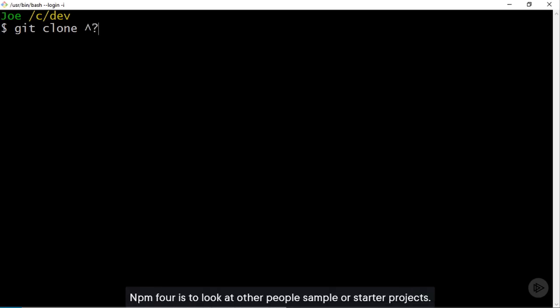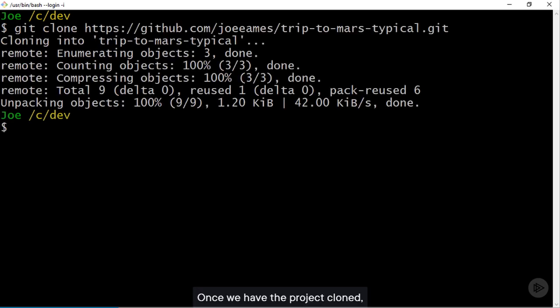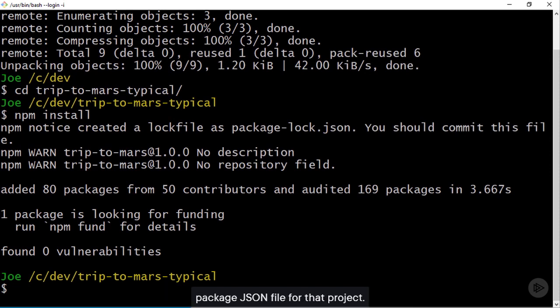One of the common things you'll use NPM for is to look at other people's sample or starter projects. When dealing with projects like this, there's a very typical flow that we'll go through. The first thing we'll do is clone the project using Git. Once we have the project cloned, we'll move into the directory, and then we always install using npm install. This will install any dependencies noted in the package.json file for that project.